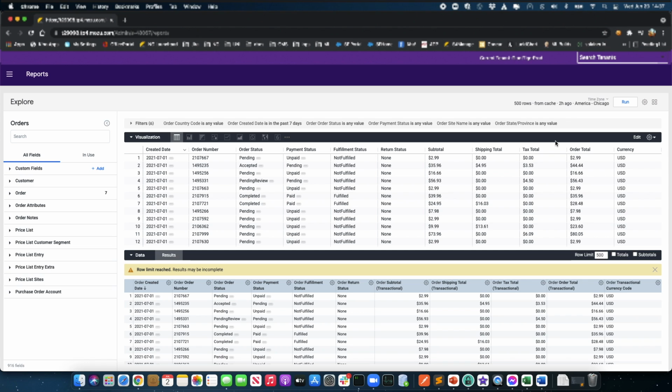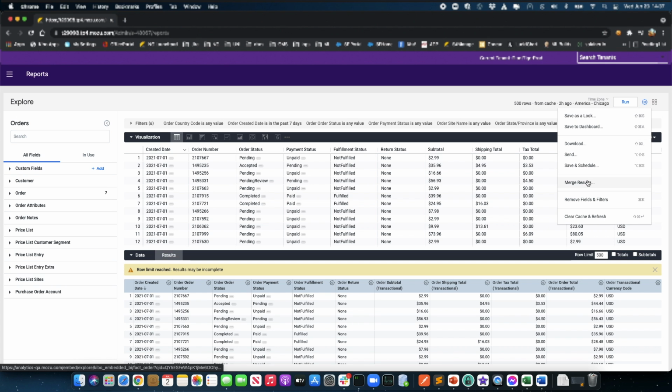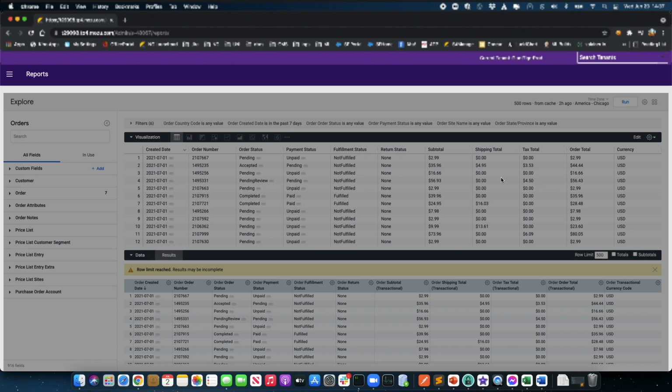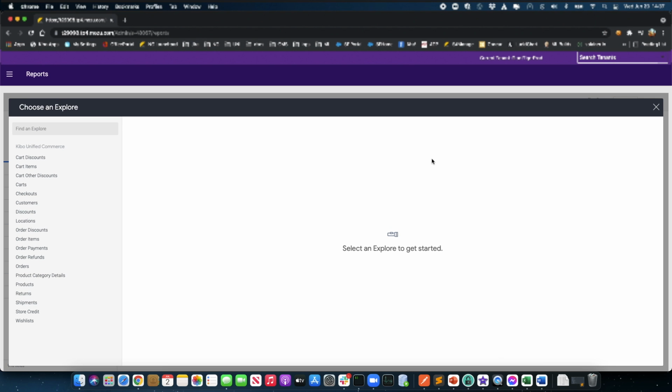The last few things I wanted to cover in this video were how to merge explorers, how to create a custom filter, and how to create a custom dimension. To create a merge, click on the gear icon and choose Merge Results. Here you pick either the same Explorer that you're already on or another Explorer that you want to use. The only requirement is that both the Explorer that you started from and the Explorer that you're adding have to have a shared dimension to act as a foreign key between the Explorers.